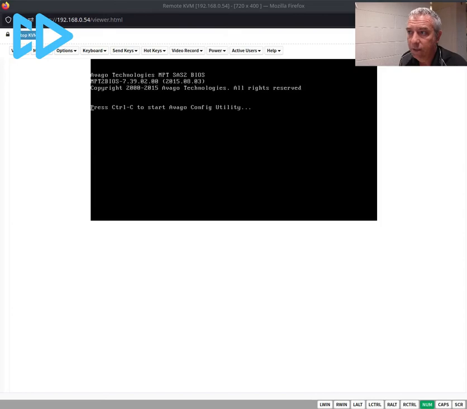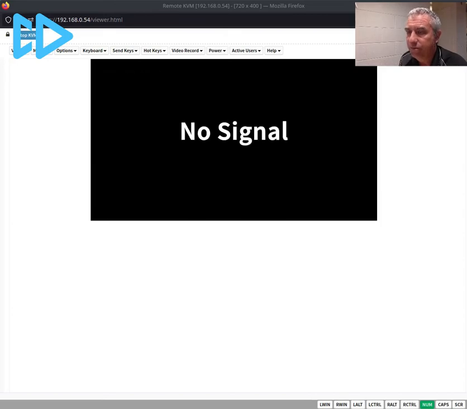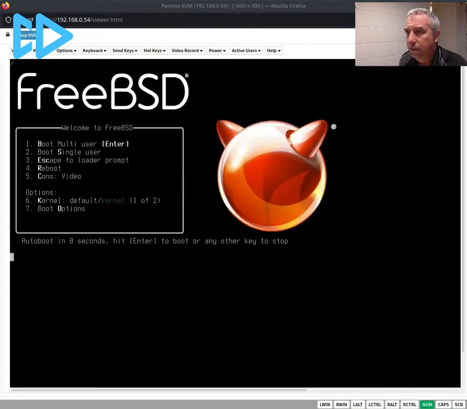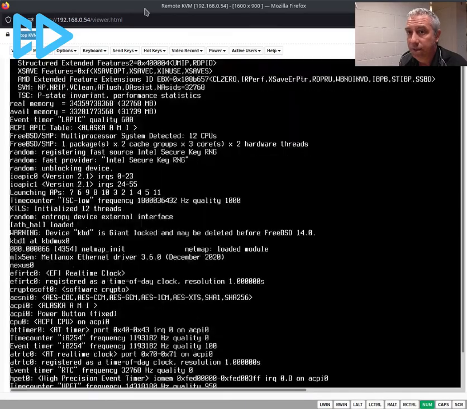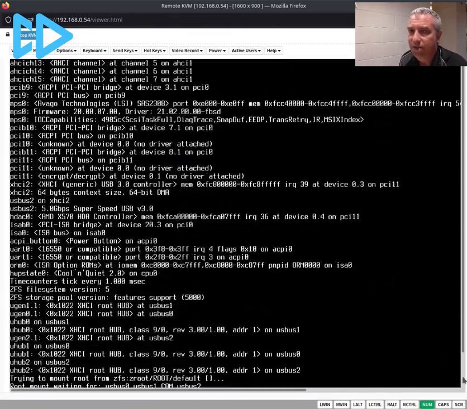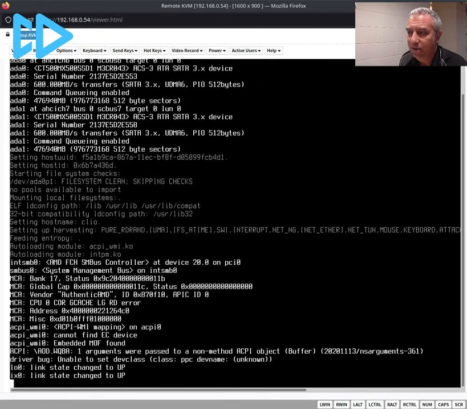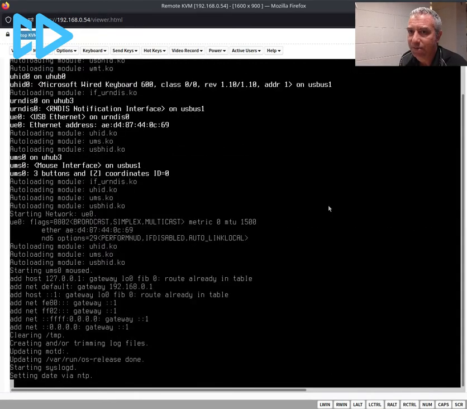The SATA controller is still running in IR mode, and we'll change that later. Now the actual UEFI boot is running in 1600 by 900. That's probably why the KVM is not scaling properly, because it's bigger than the browser window.